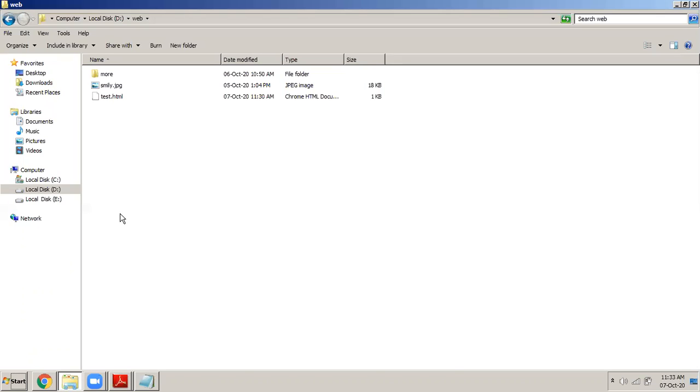When you double click on that, remember that your page executes automatically. It opens in the browser only. All HTML pages open in the browser. So when you double click on that, the browser will open, and in the browser it will show you your page.